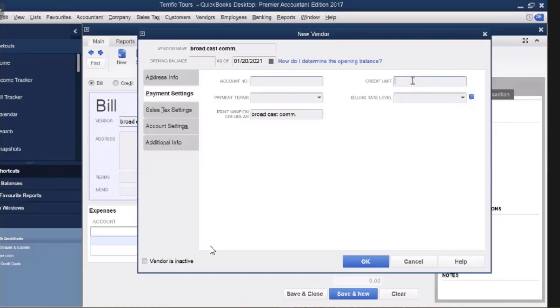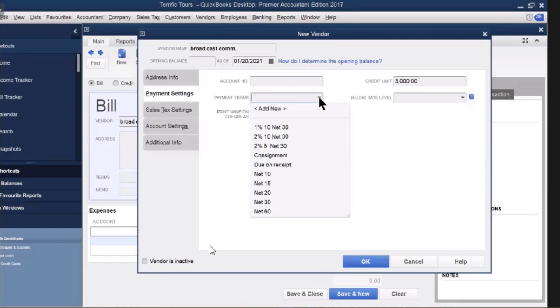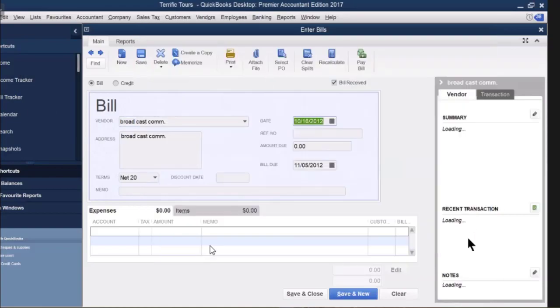Credit limit is important. Credit limit is $3,000. And the terms, you have to select the terms. Just net 20. Net 20 only, yes. And they didn't say anything about the taxes, right? 50, telephone, okay, now say okay and continue with your invoice.